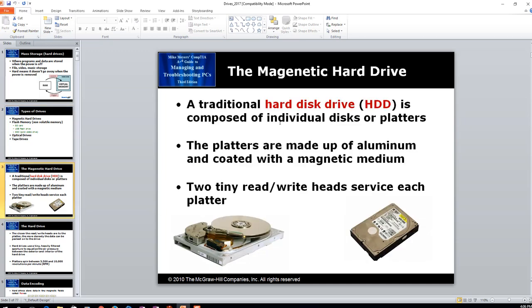All right, let's first look at the magnetic hard drive. It's called a hard disk drive, HDD. It's composed of individual disks or platters. And these are very thin, made out of something, often aluminum, and often coated with a magnetic coating.